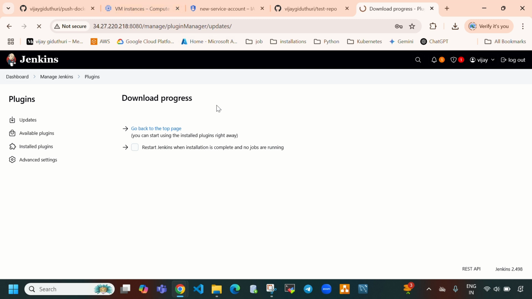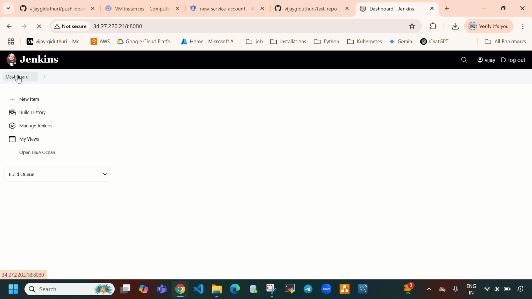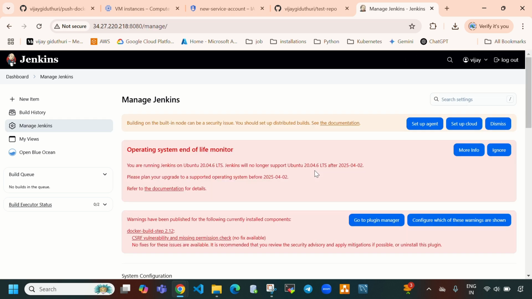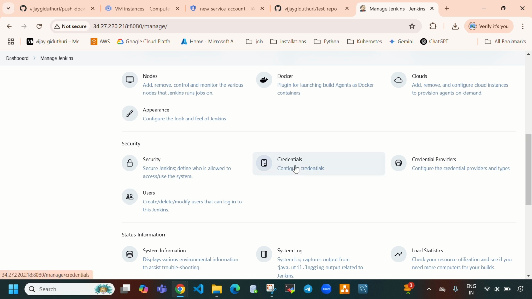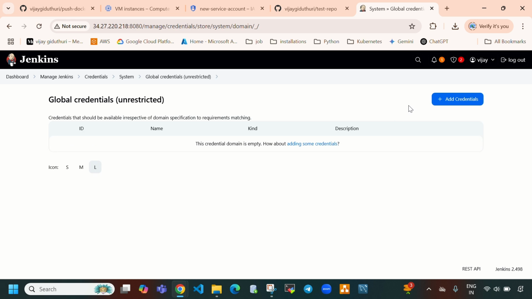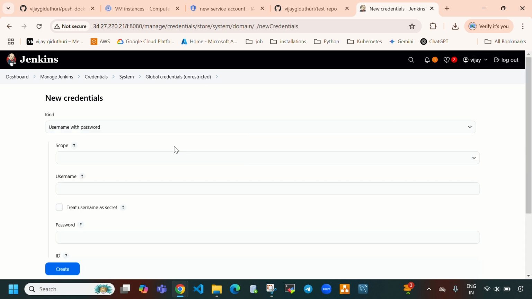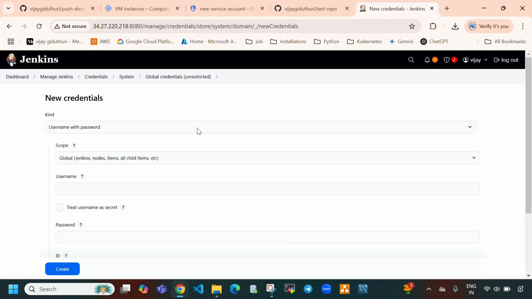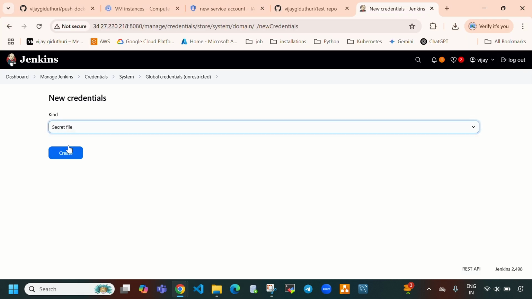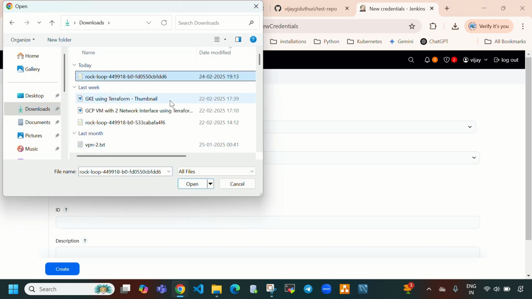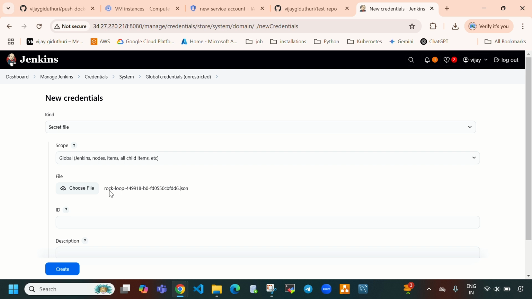Now let's update our GCP credentials in Jenkins credentials. Now directly select your manage Jenkins and come down. Here you need to select credentials. Select these credentials and select your global. Here select add credentials. Currently we are going to upload this JSON file, right? So we need to provide here secret file. This is the secret file. Select your choose file and in downloads, this is the file. Directly select your open. Here you can see it was uploaded.